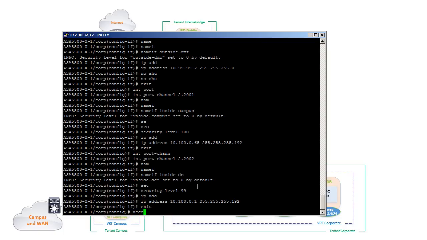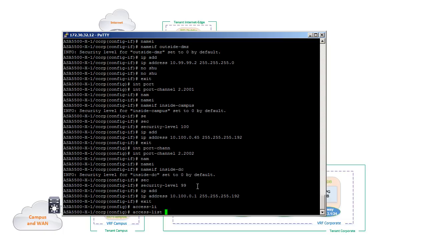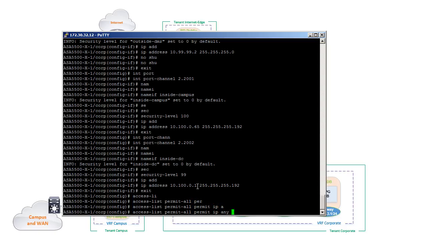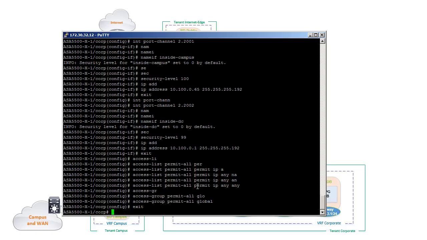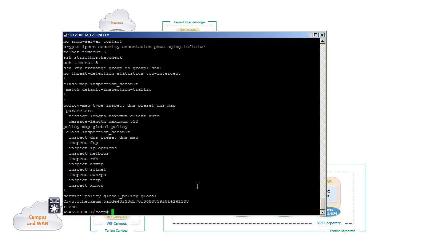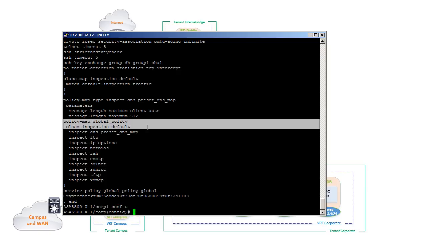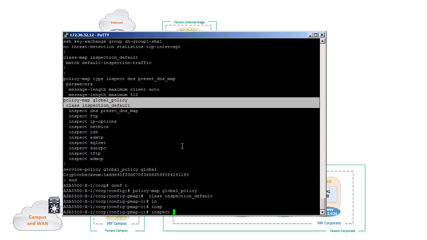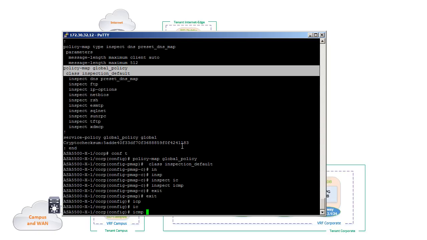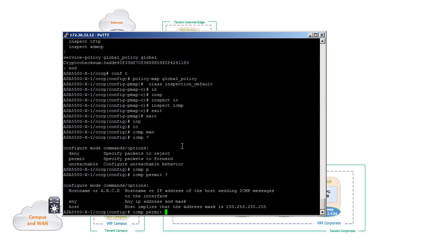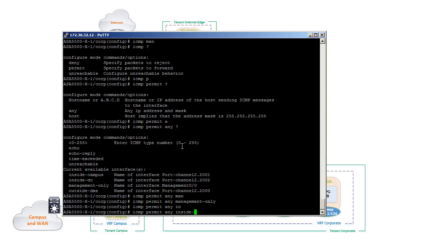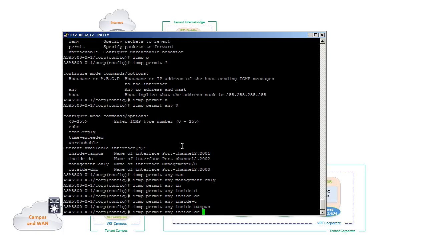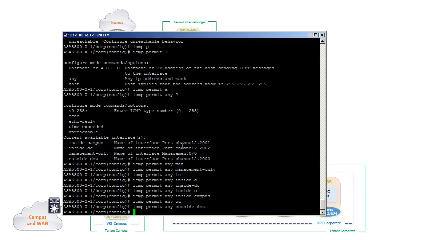All right, let me just create some access lists here so that we're not messing around with troubleshooting access lists. Permit all, permit IP any, and let me apply it globally. All right. Let's check here. Got a couple things here. Again, I'm just doing this so that we can verify all connectivity, and then later down the line, you guys can start tightening down these security policies.